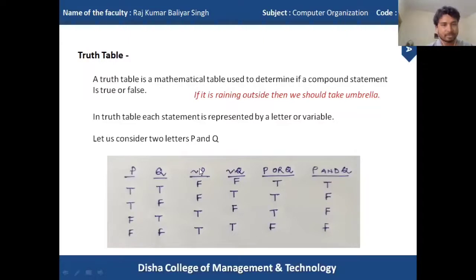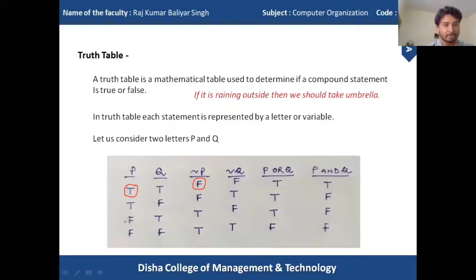So we can find out the negation of P. So this is represented as the negation of P. The negation of P says that it is the opposite of the value of P. So if the value of P is true, then the negation of P is false. Similarly, if the value of P is false, the negation of P is true. This is the representation of the value of negation P.